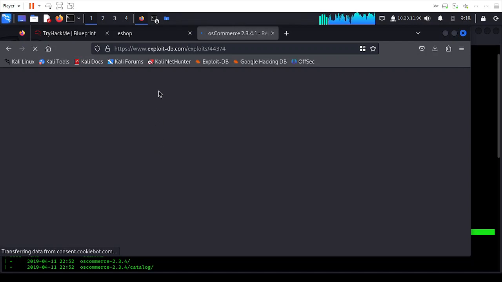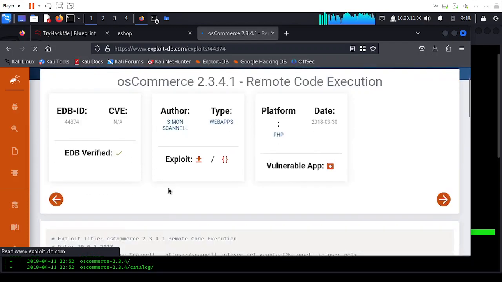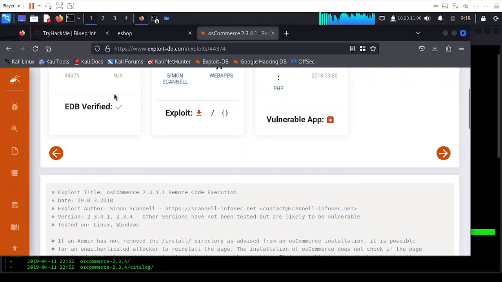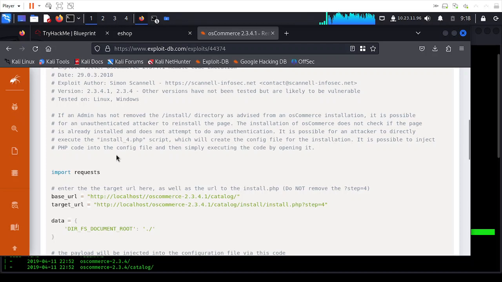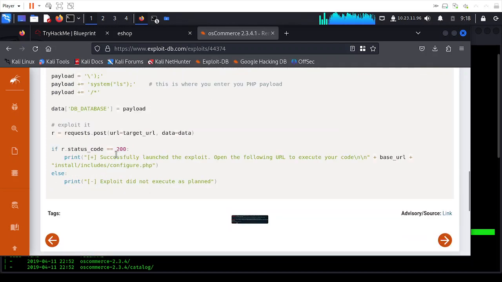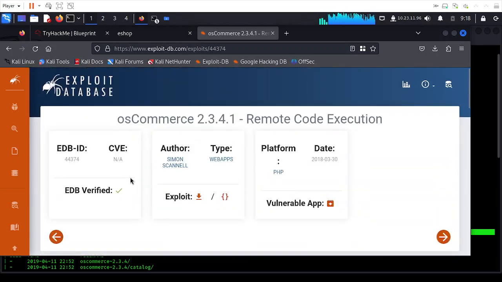ExploitDB is a good source for these exploits. So here we have this CVE right here. I think it had like 2 CVEs, but nonetheless, this is what will help us. So we already have this.